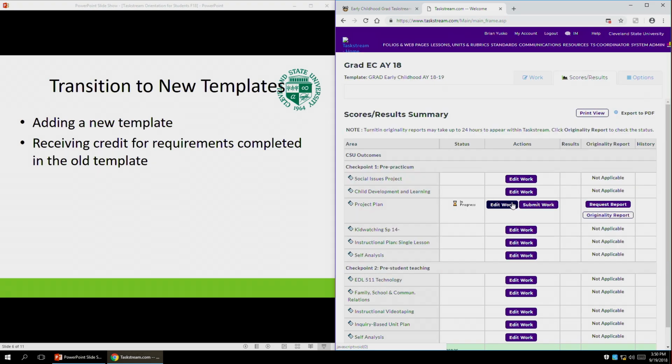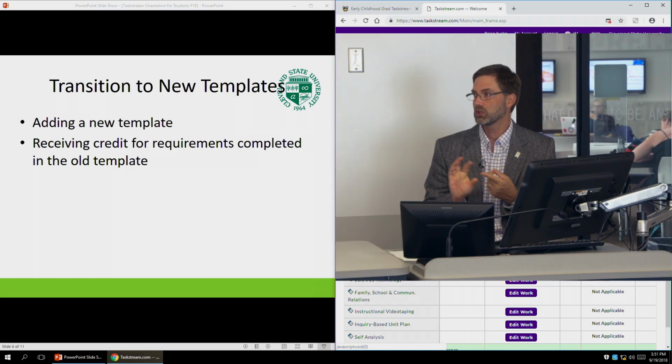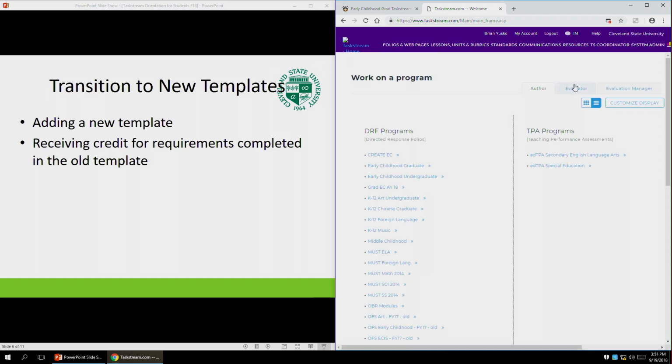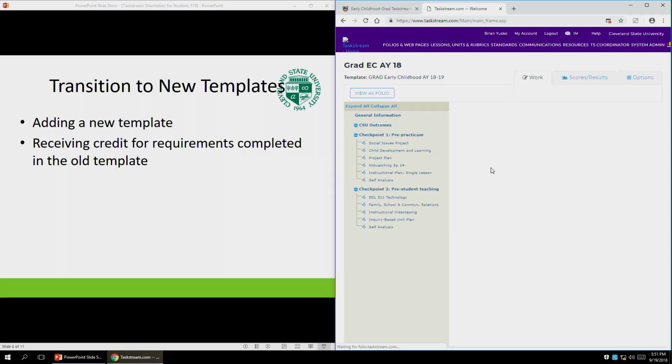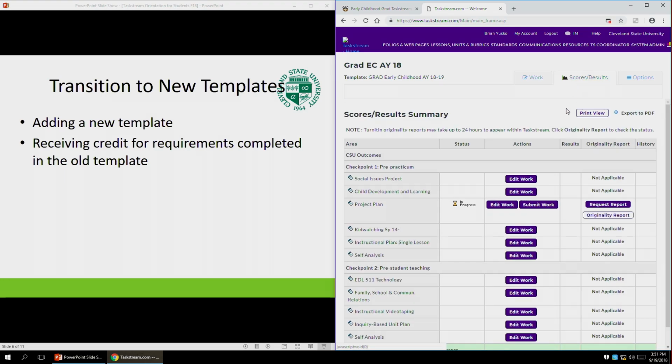If the instructor opens it up, then they can choose to just evaluate it, or they can choose to send it back to you. If they've sent it back to you, then when you go to your Scores and Results, in this line under Actions, it will say resubmit work, or there'll be a button there that will allow you to edit your work and then resubmit it. It'll say it's sent back for resubmission. That's how you transition to the new template.